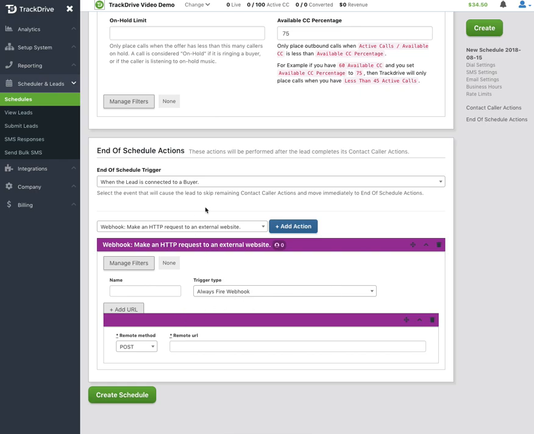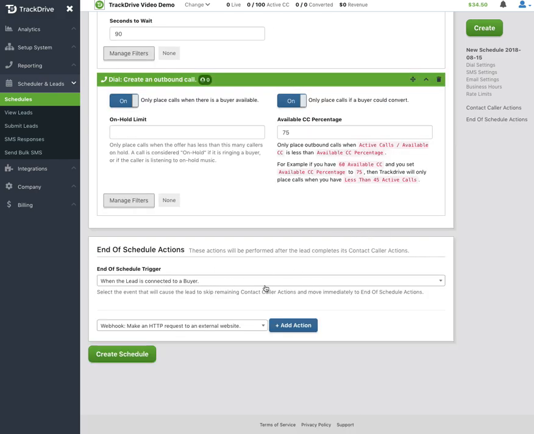But I could say at the end of this schedule, if it didn't convert, go ahead and post the data somewhere. I could also say, I don't care. I'm going to send all the data to a call center, even though a buyer answered. It all depends on your strategy for your business. Let me go ahead and delete this off of here. And then that's how the scheduler works.